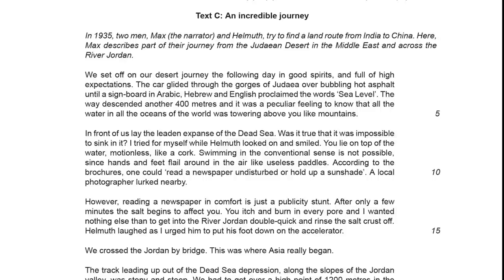So remember, we are looking for a word or phrase to replace the phrase "great hopes." And it is the first question, so no doubt we will be able to find the answer in paragraph one or certainly early on in the text. I'm just going to quickly skim the text. And straight away there, hopefully you can see, "and full of high expectations." I'm just going to highlight that. "Full of high expectations" has the same meaning as "great hopes."